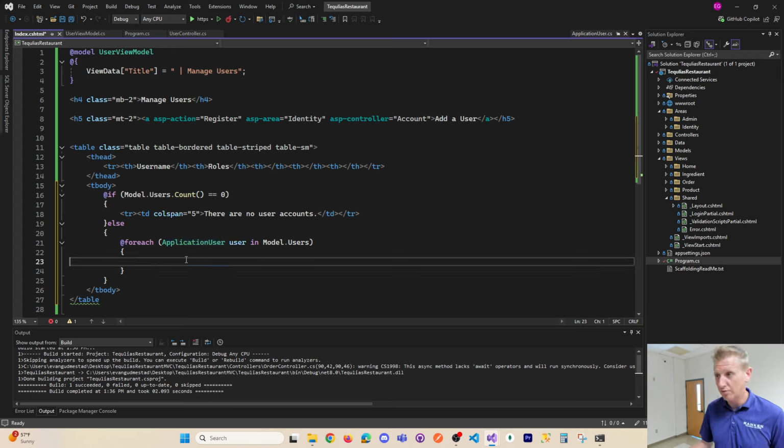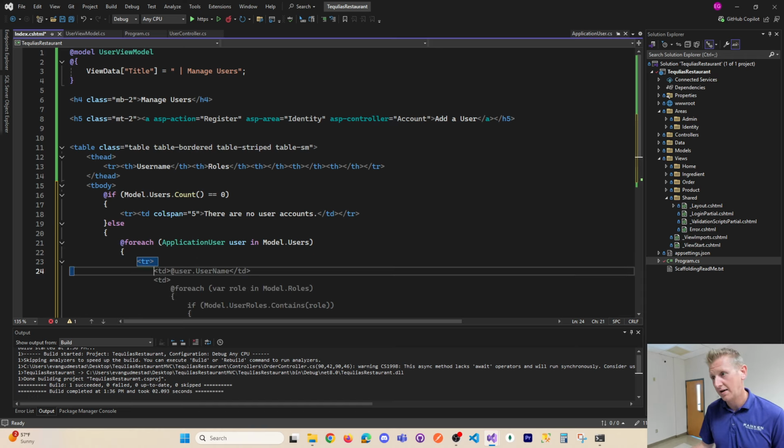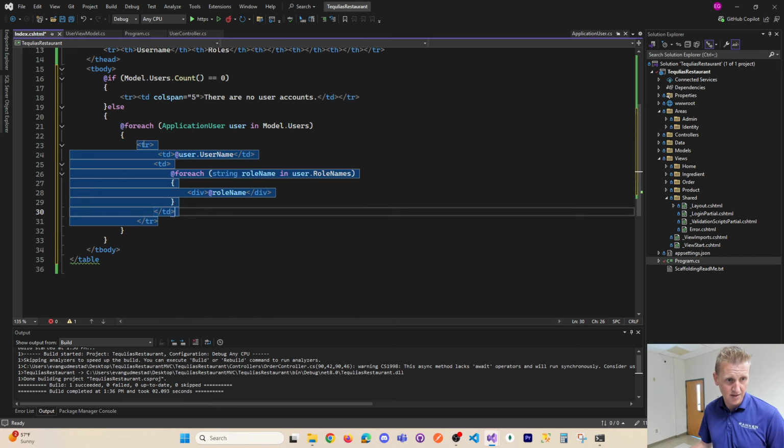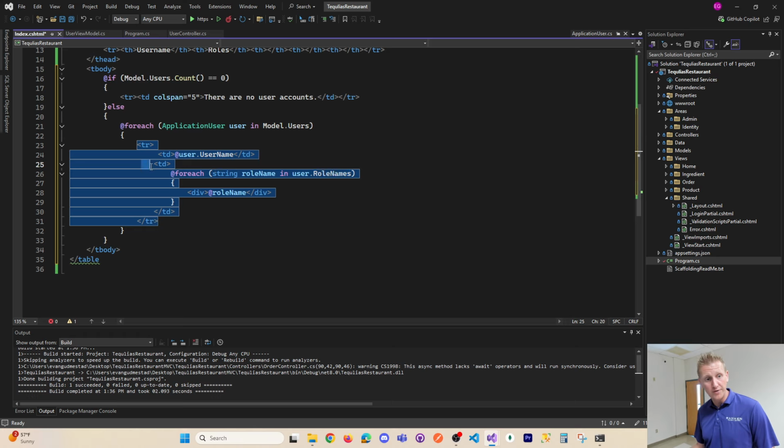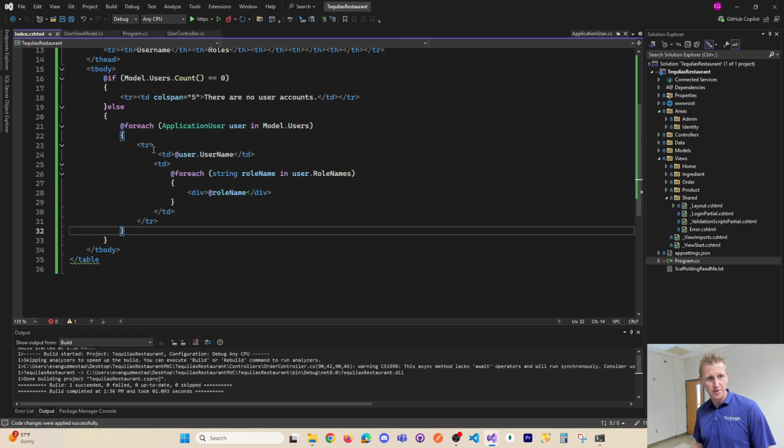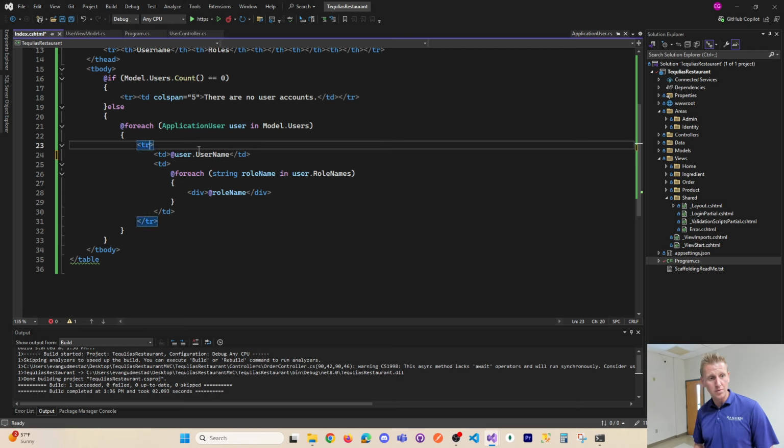And now we start the table row. Now in the row, the first cell in the table row, the first cell, TD, is the username, the user.username. The second cell, we're looping over each of the roles for that user. All right, so for each row, for each user, show the username and all the roles for that user. That's the second TD.